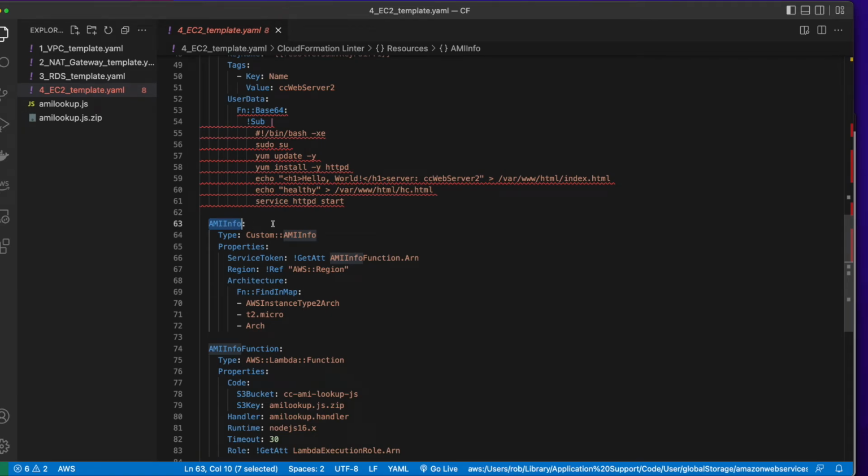Back in VS Code, we'll turn our attention back to the AMI info resource and move from the security token to the region property, which will be a reference to the current AWS region. The architecture for the AMI info will come from the AWS info type 2 arc mapping that I created above. It'll be a T2 micro and pull the appropriate architecture.